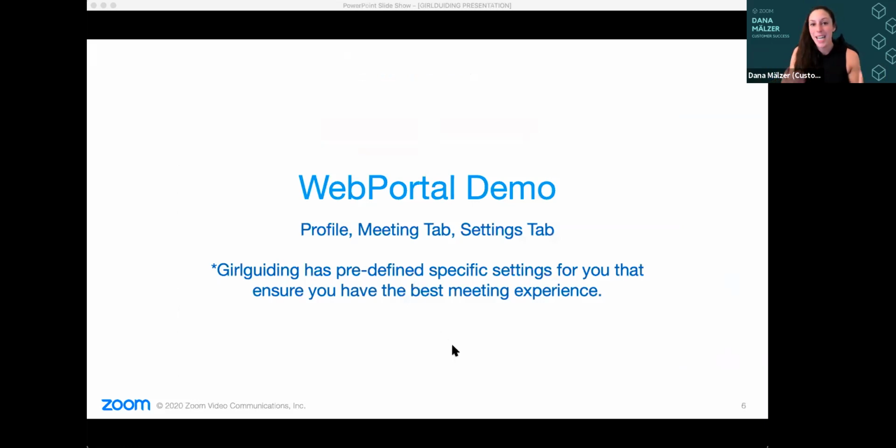All right, great. So next, what we're going to talk about is the web portal specifically. This is going to be a live demonstration as well. We're just briefly going to touch base on the profile page, the meeting tab, and I will also just show you what kind of information you can find on the settings tab as well. Now with the settings tab, I just want to reiterate that Girlguiding has predefined specific settings for you that ensure you have the best meeting experience as well. Okay, so for this, I'm going to go ahead and share my other screen and I will show you what you can find in the web portal.